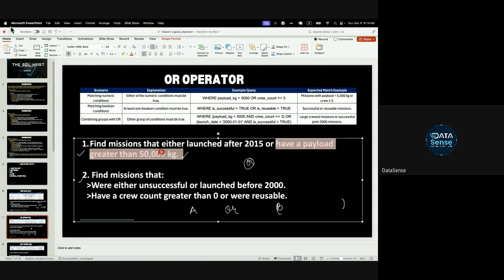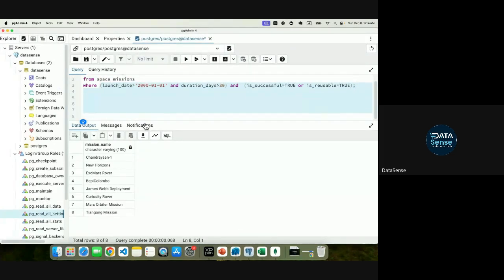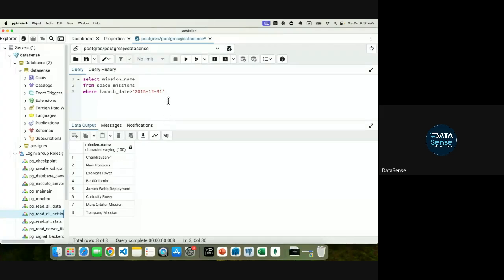So there are two conditions here, correct? So I will say select mission name where my launch underscore date needs to be greater than what? 2015. I'll say, let's say 12/31. Or payload underscore kg greater than 5000. Clear? So this is condition 1, this is condition 2, and we are using an OR between them.